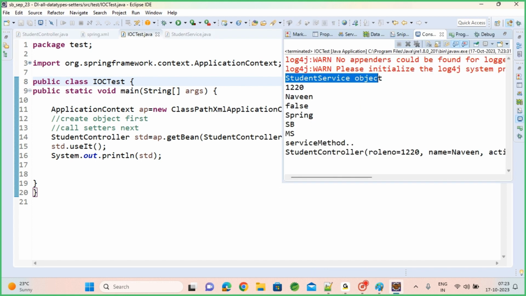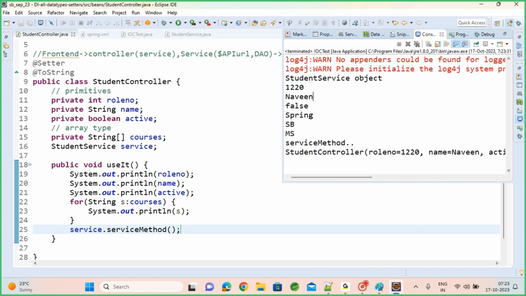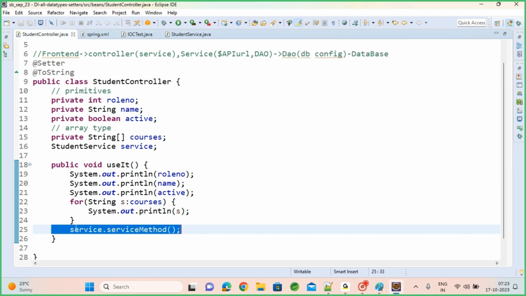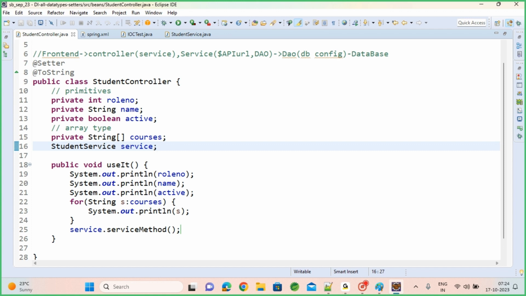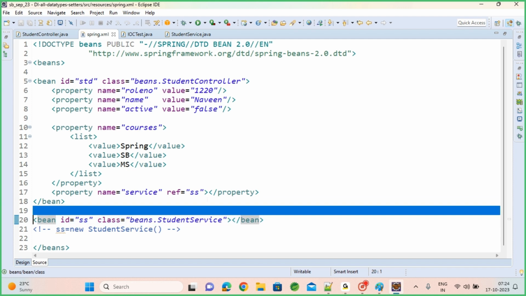The student service object is also created along with your controller object. I think we don't have any constructor here to see an SOP, but it's okay. So all the primitives are injected and the service method is also being called, from line number 25. And in this service reference, directly there is no object. If somebody who doesn't know Spring sees this, they will be surprised how this service class method is being called without an object here. But if they know Spring, they go to the XML and understand that the service object is created here and referenced here.